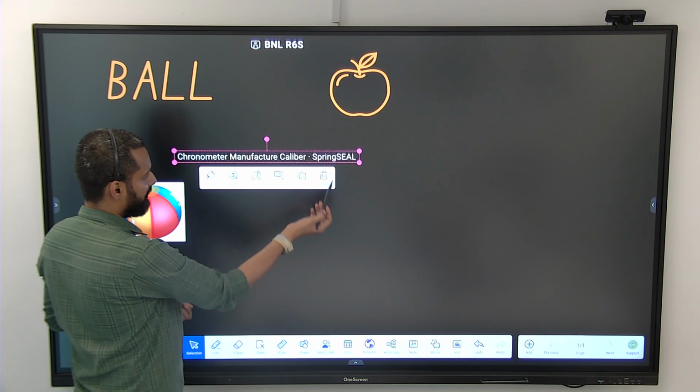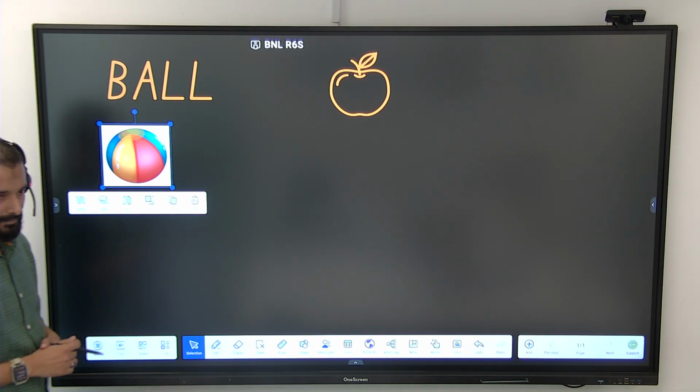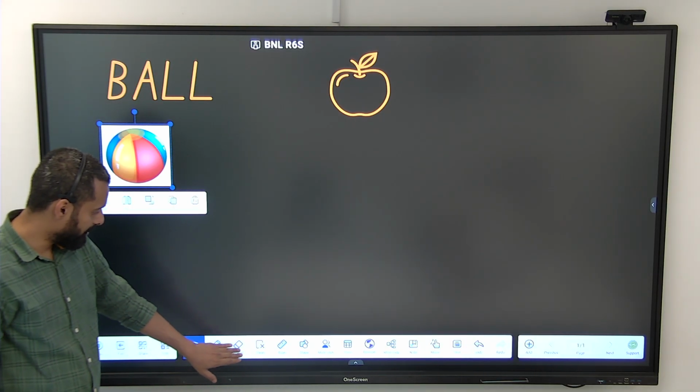I do not want this right now. I can just simply delete this. Let's bring this over here. This is essentially a selection, pen, eraser, and a clean tool.